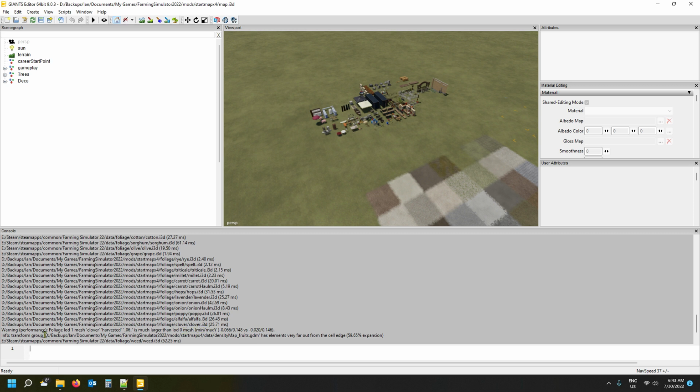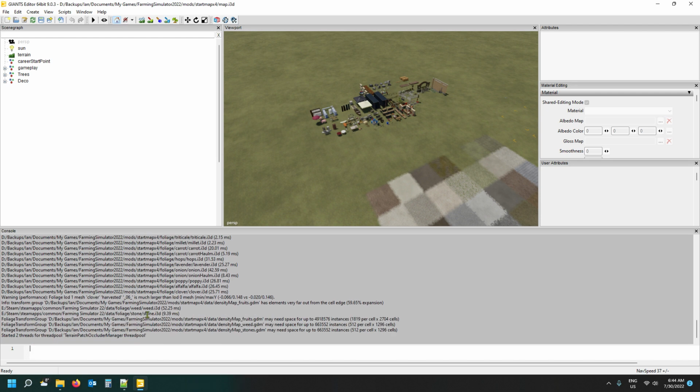Okay, so there is an issue with that LOD1 mesh. So we're going to have a look at that. So it's just a warning. It's a performance warning. So there's probably something wrong with the actual DDS file of that mesh. So we're going to have a look at that.